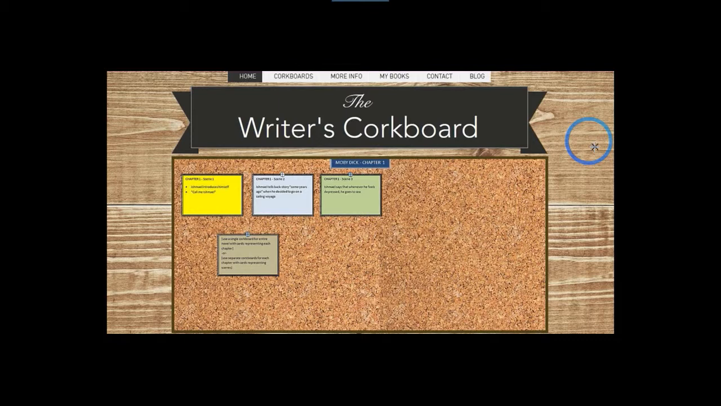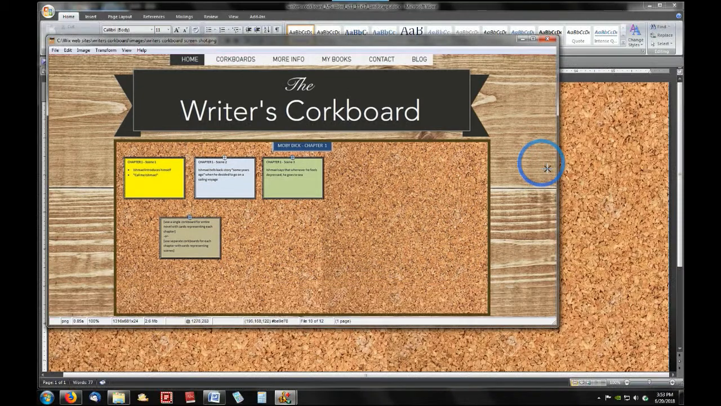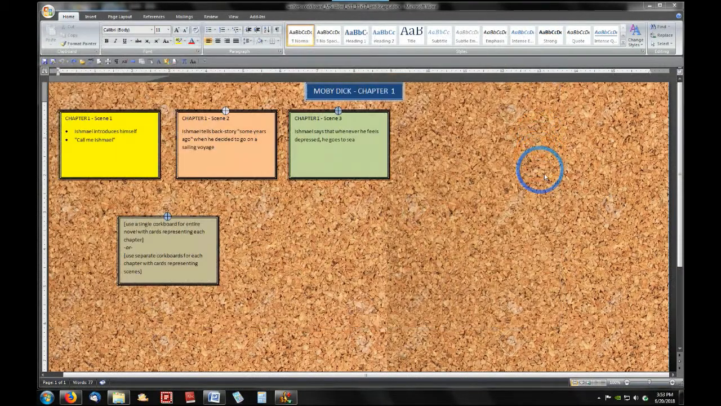Please note that the Writer's Corkboard is not software. It is a Microsoft Word document, and as such you must have Microsoft Word installed on your computer in order to use the corkboard. If you do not have Microsoft Word, there is a version of the corkboard offered for LibreOffice Writer as well. LibreOffice is a free office suite, and LibreOffice Writer is its word processor. I'm going to demonstrate the corkboard on the Microsoft Word version.